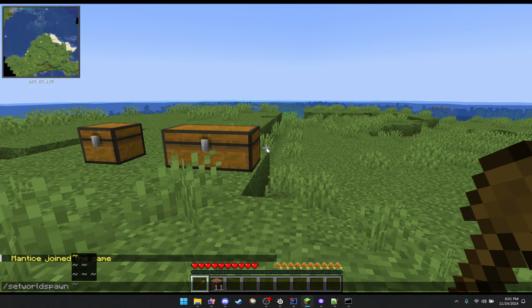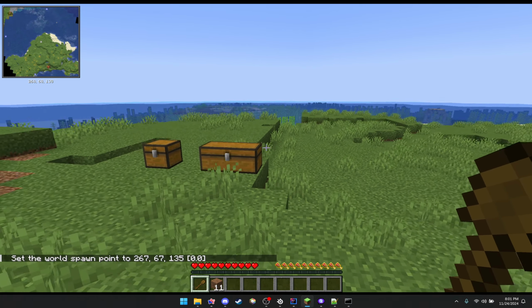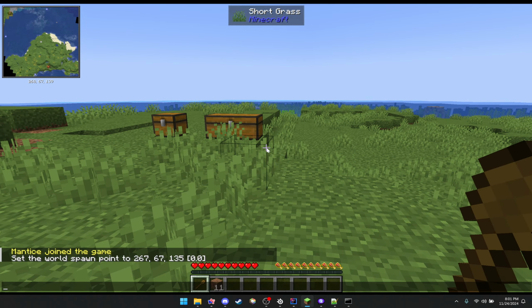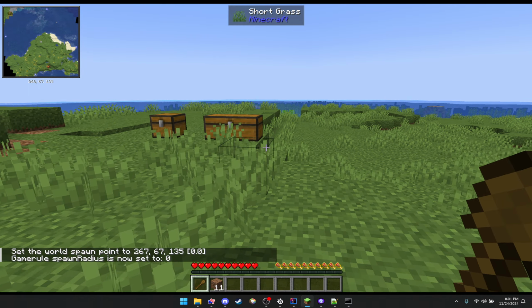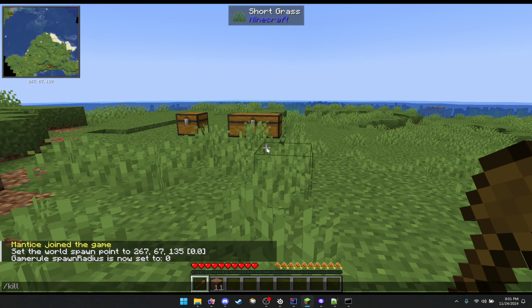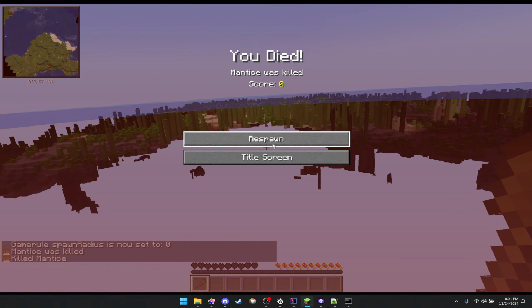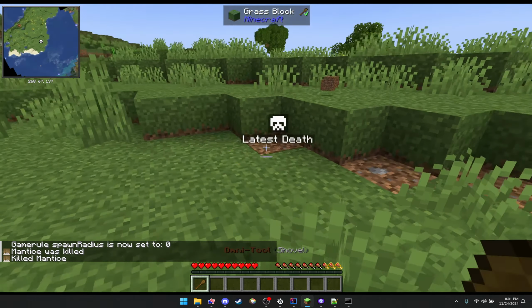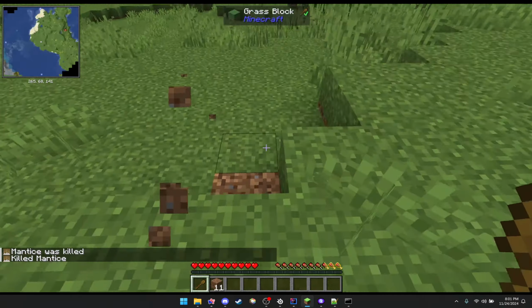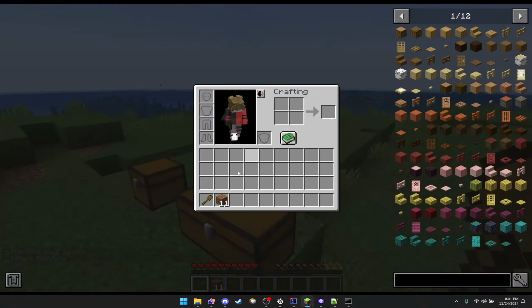It's the world spawn right here. Okay, and then if I say spawn radius 0, okay. I'll do that. Yeah, great. I have my Omni tool still and it didn't drop on the ground. Great. Awesome.